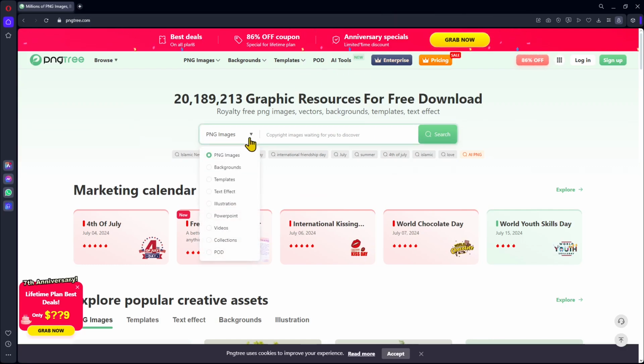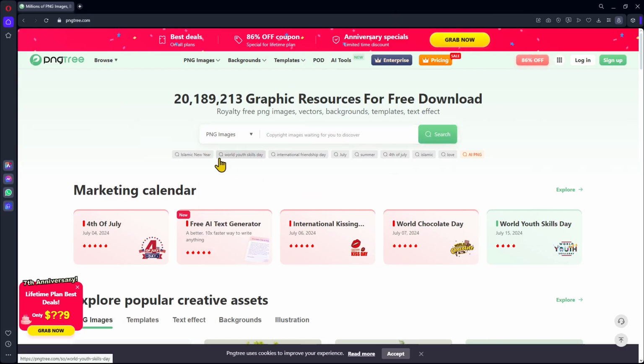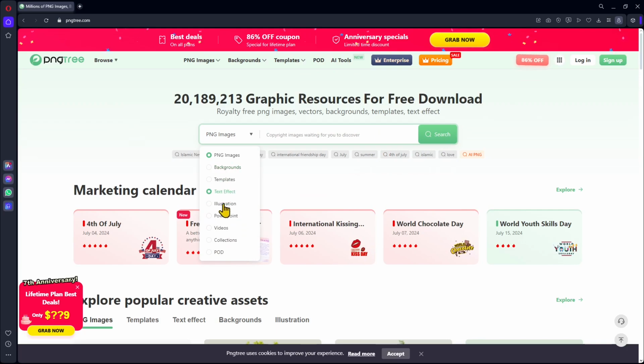So it's a really simple search website. So you can go here and you can select a type of asset that you're looking for. If you're looking for backgrounds or just PNG images, SVG files or templates, you have PowerPoint presentations, PSD files, and illustration, like for vector graphics again, or Illustrator, and so on.